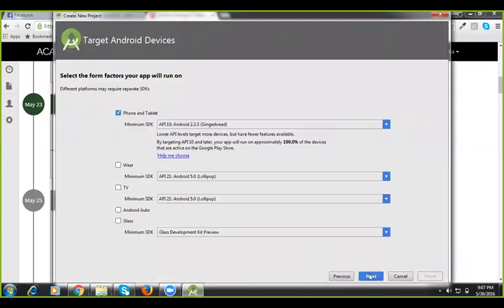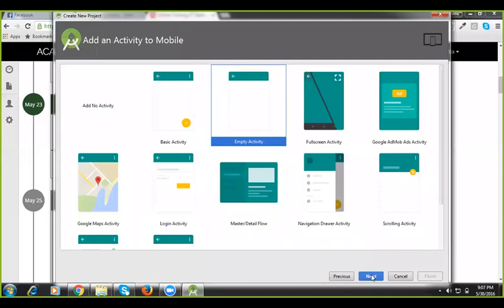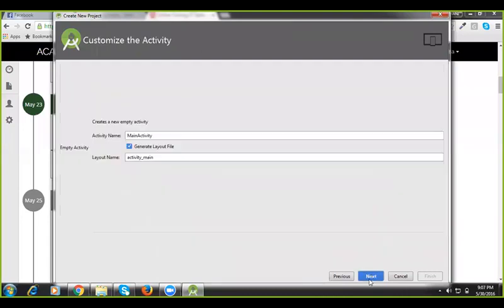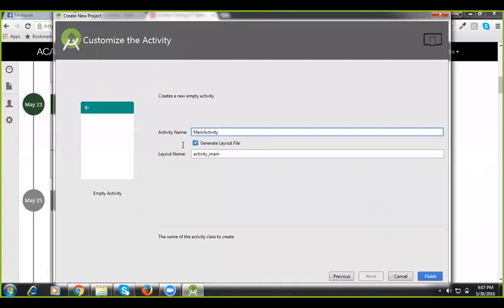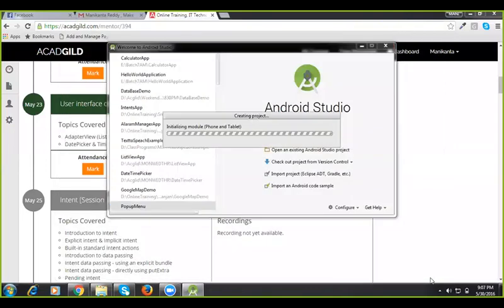So click on the next button. It's good, Empty Activity. So click on the next button. So main activity and what? Activity main, and finally click on the Finish button.